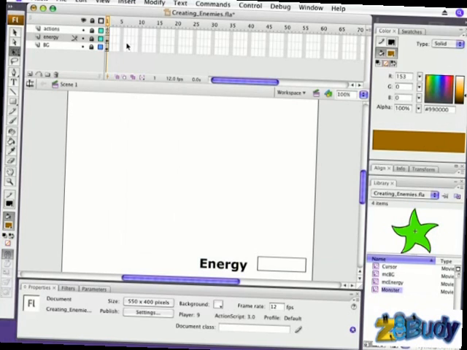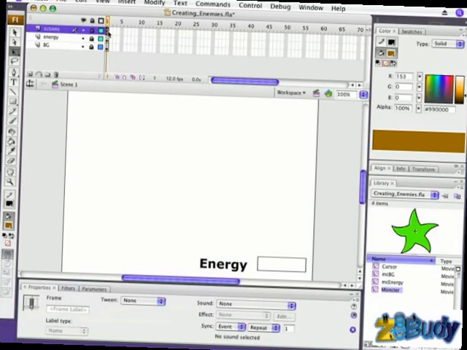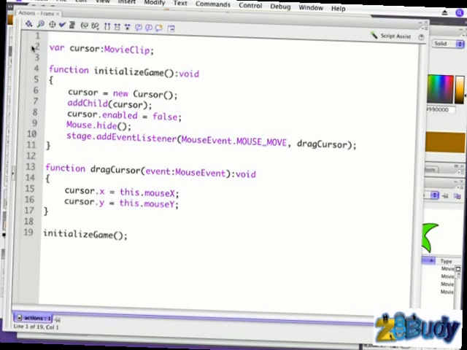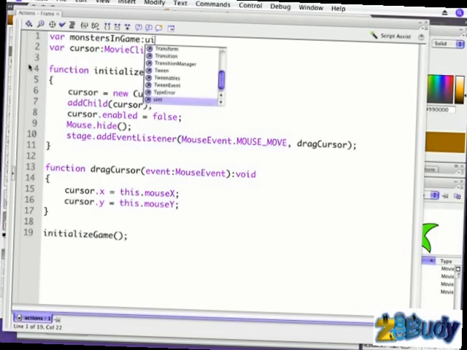Let's go to the first keyframe of the Actions layer and open the Actions panel. The first thing we'll need to do is create some variables that we're going to be working with. Above where we created the cursor variable, at the very top of the code, I'm going to create a variable called monstersInGame. And this is going to be a positive integer. I'll give the value inside of the initializeGame function. This is going to represent how many monsters are in our game.